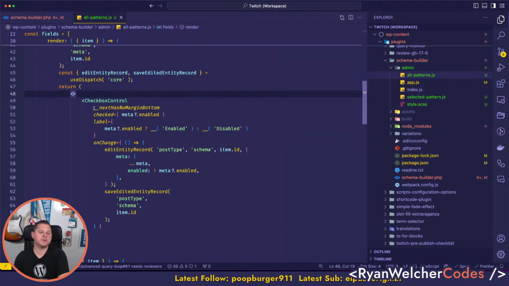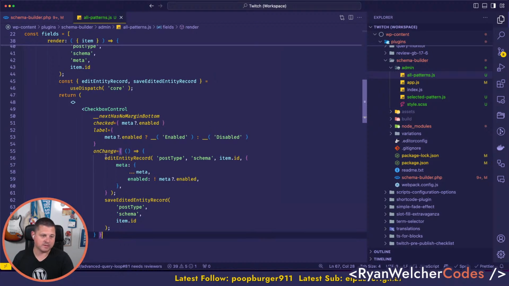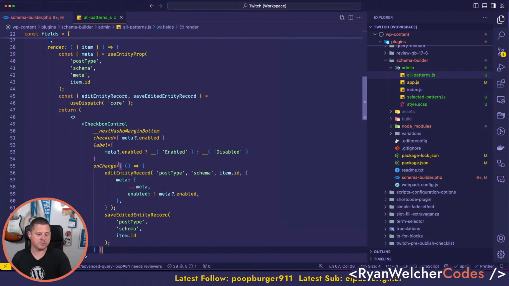Basically what I'm doing here is creating a checkbox, and that checkbox is going to update the post meta for that particular thing. But to do that, it's a two-step process.